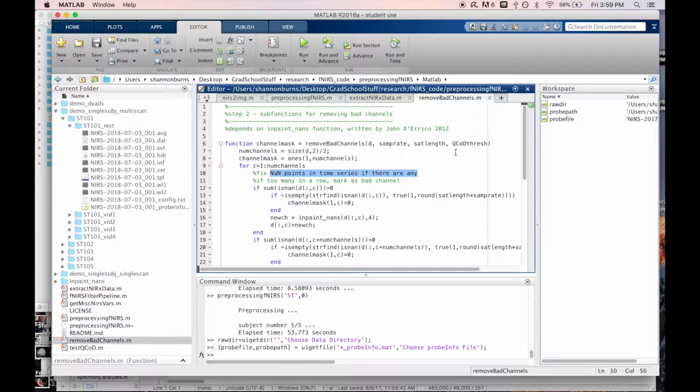So what this function is first doing is it's looking for if there's any NaN values in any of the time courses of each channel. If there are, it's going to ask, okay, is this a short little blip of NaNs? If so, we're going to interpolate, and that's what that inpaint NaNs dependency is doing. It's just interpolating what those data values are most likely to be and then inserting them into the data file.